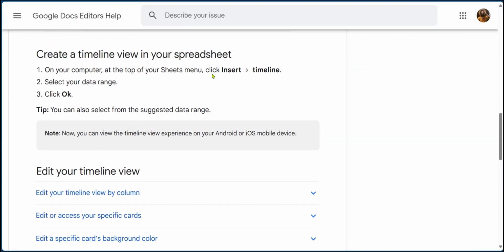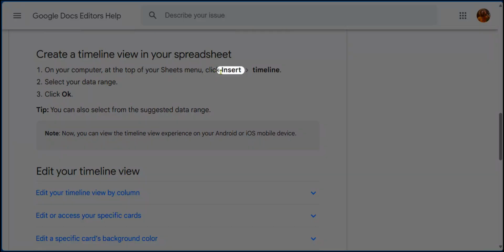And then when that's done, you're going to go over to the top where you have Insert and search for Timeline. So you select the date range and you click OK.